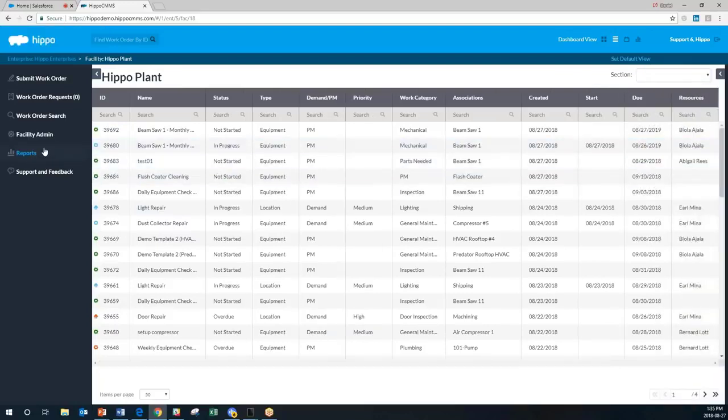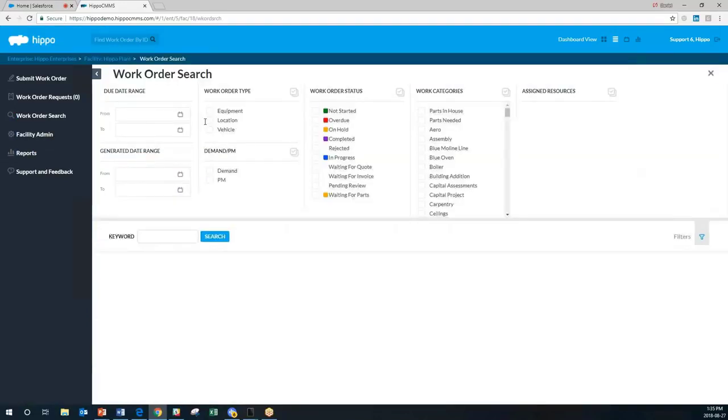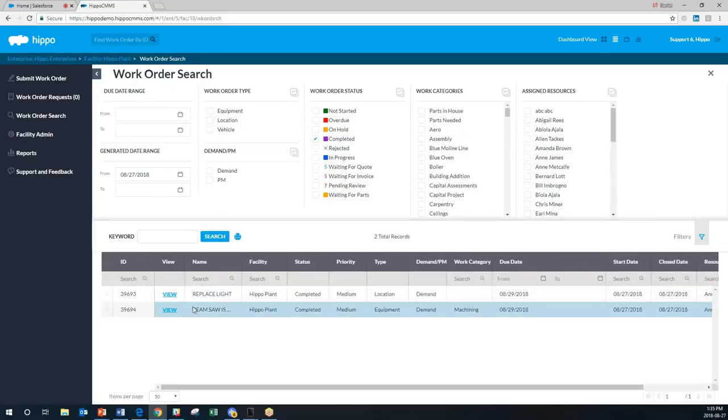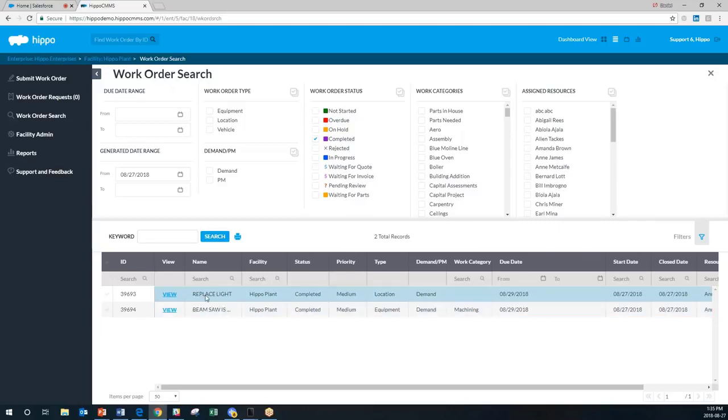All right, now if I want to just quickly go back to the work order search here, let's look at work orders that were generated today and completed. So I did generated today and completed, hit search. Okay, those are the 2 work orders we just did. Okay, "Beam saw is broken" is complete, and "Replace light." Those are those 2 work orders. So they're already in our history and we can pull them out.